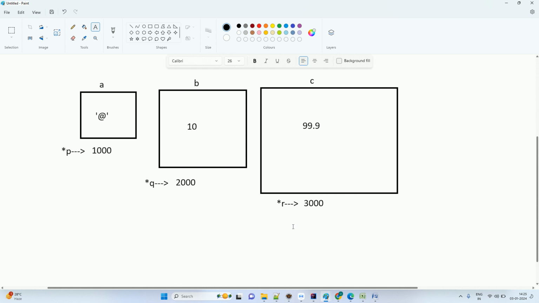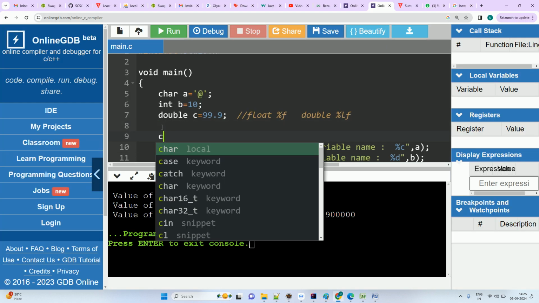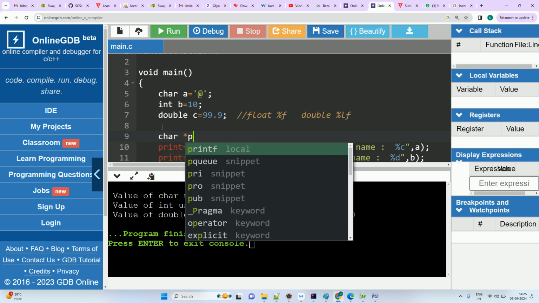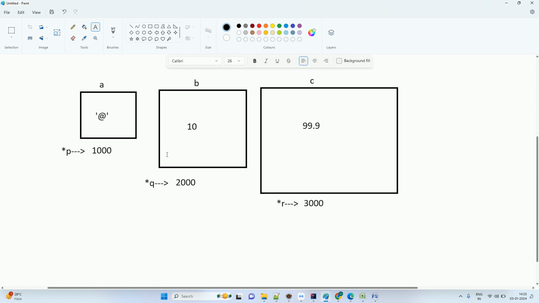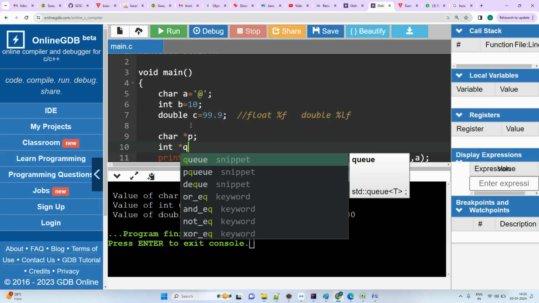So what type of pointer will be *P? What data type? Where is P pointing to? 1000. Who is staying at 1000? '@'. '@' is of what type? Character. So *P will also be of character type. So I will declare it as char *P. You do all the declarations up front. How will I declare Q? Where is Q pointing to? 2000. Who's staying at 2000? 10. 10 is what type? So int *Q. Make sense? Yes.